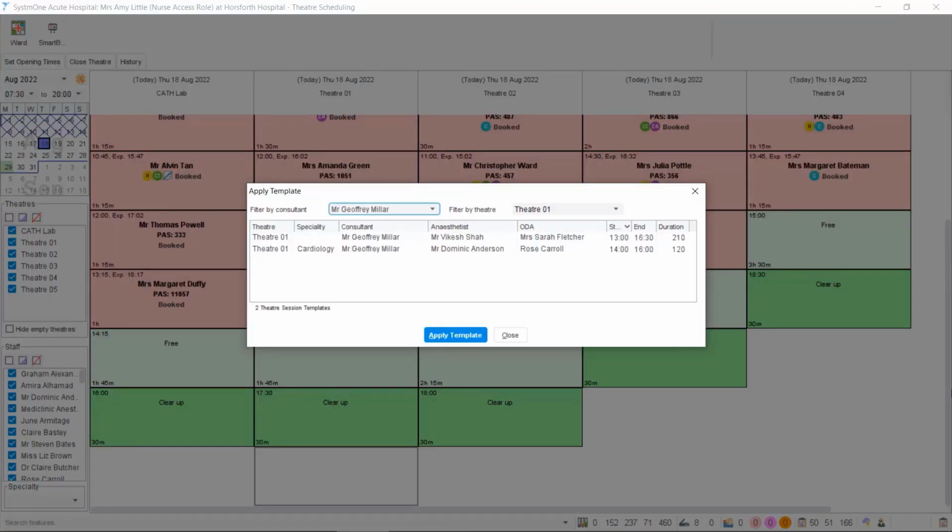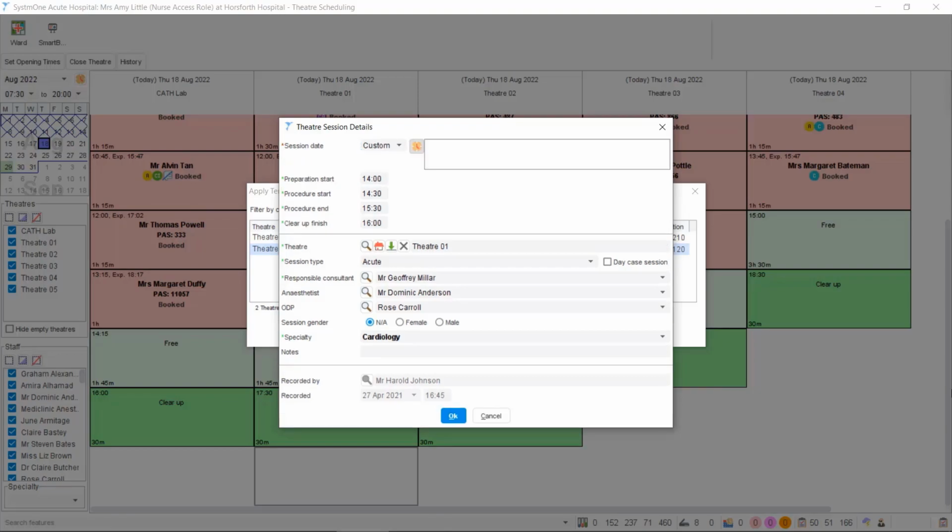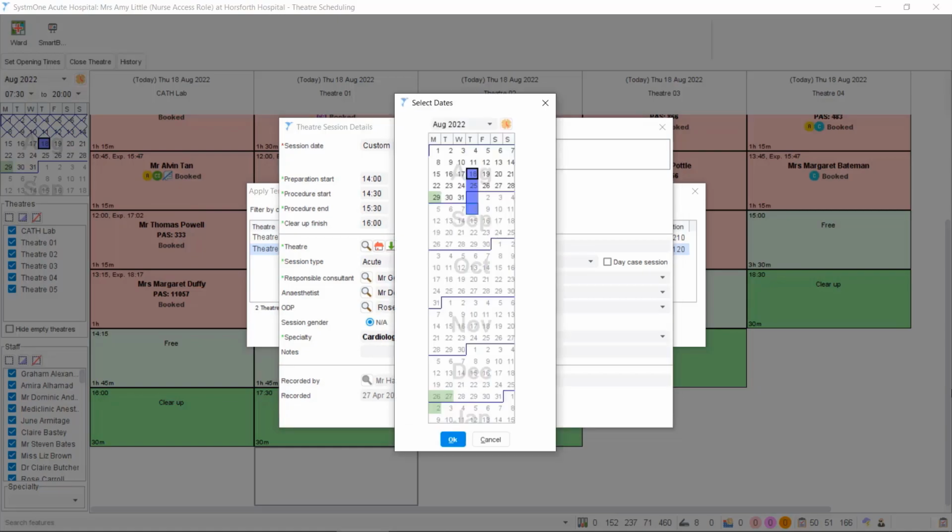I can filter the templates by consultant or theatre and then select the template that I'd like to apply. The details of the session are then automatically applied, but I can make any changes if required. Where a session is to be applied over multiple days, I can do this using the custom date range. Here I can select the days to apply, for example, every Thursday for the next 4 weeks.